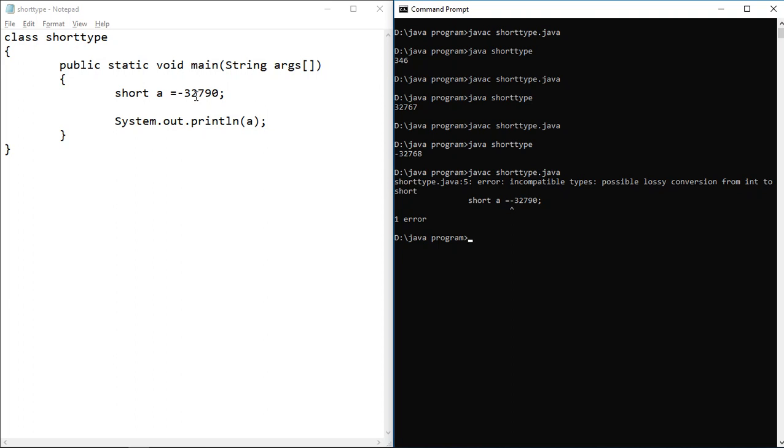So friends, now I think this case is clear to you all. Remember, if I assign any value that is beyond its range, my compiler is not going to round it. The compiler is going to throw a compile time error: incompatible types. That is int to short.